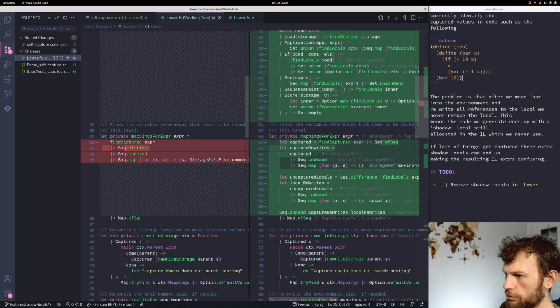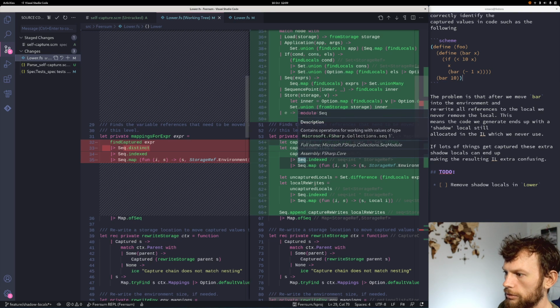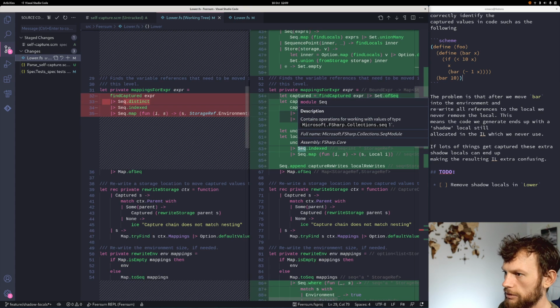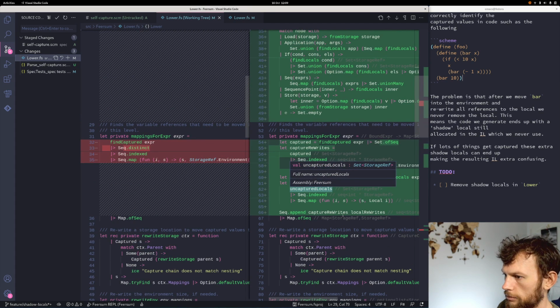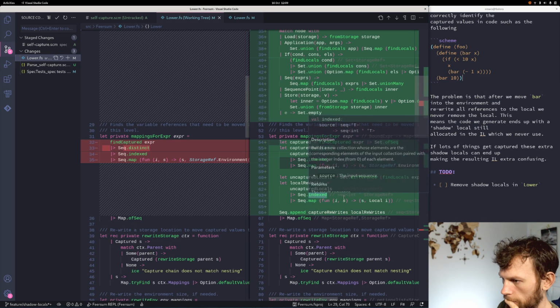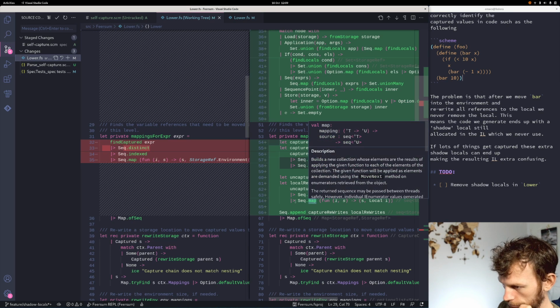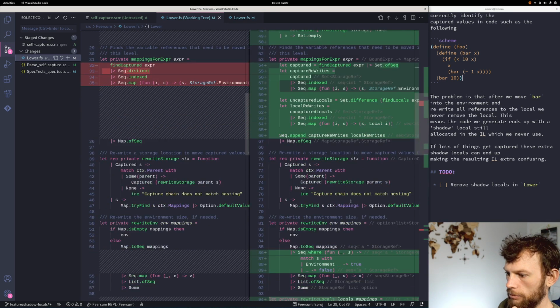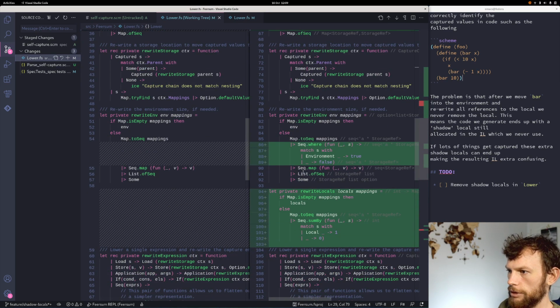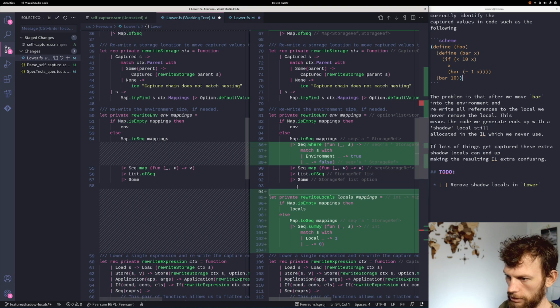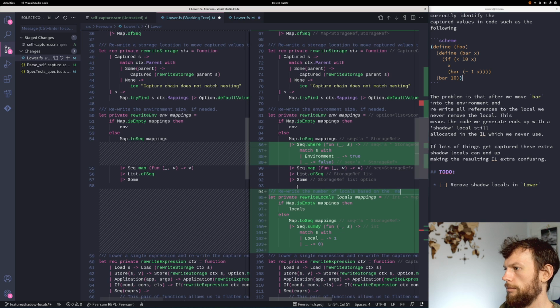Then we also have the change to mappings for expressions so that we build up the captured list and we build up the uncaptured locals list. And then we build a mapping from all of them. And then we have the changes to rewrite environment and the new rewrite locals. So this one rewrites the number of locals based on mappings.